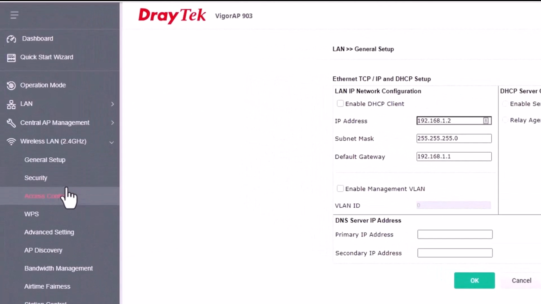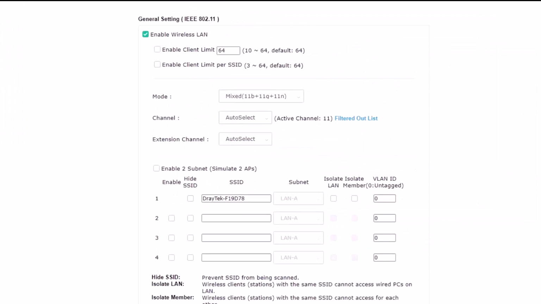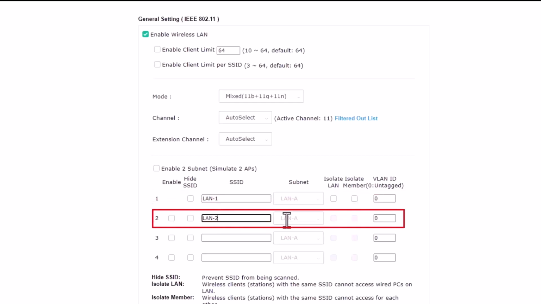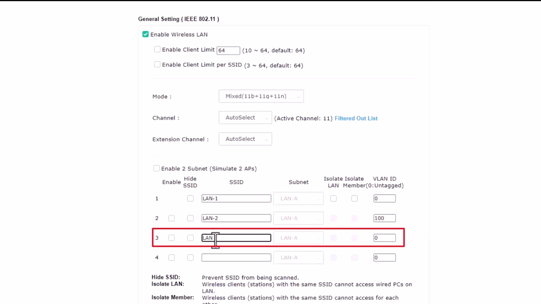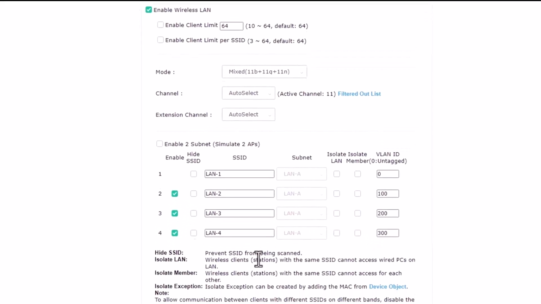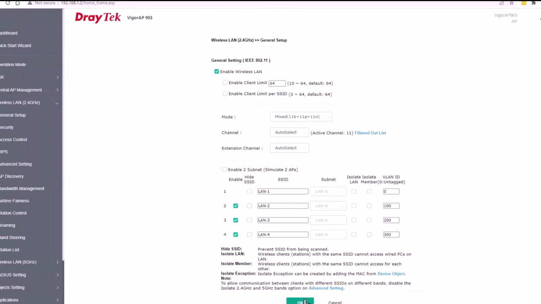Go to Wireless LAN 2.4 GHz, General Setup, enable Wireless LAN and configure the 4 LANs with the corresponding VLAN ID configured in the router. First, configure the first SSID as LAN 1, the second SSID as LAN 2 with VLAN ID 100, the third SSID as LAN 3 with VLAN ID 200, and the fourth SSID as LAN 4 with VLAN ID 300. Click OK to apply the settings.